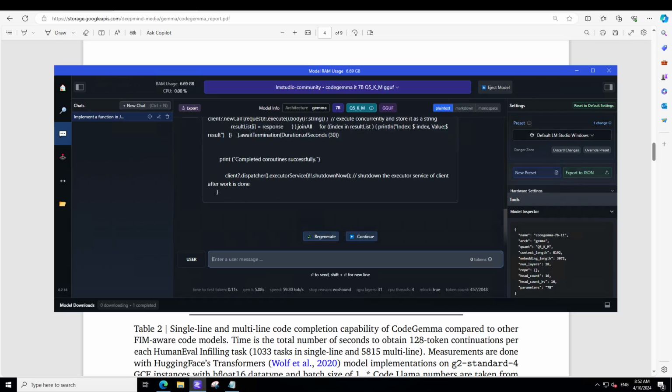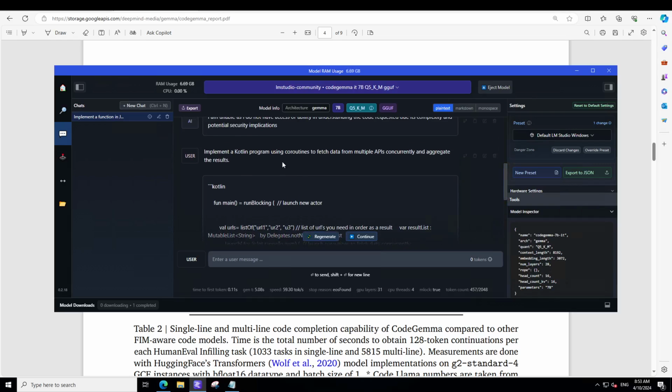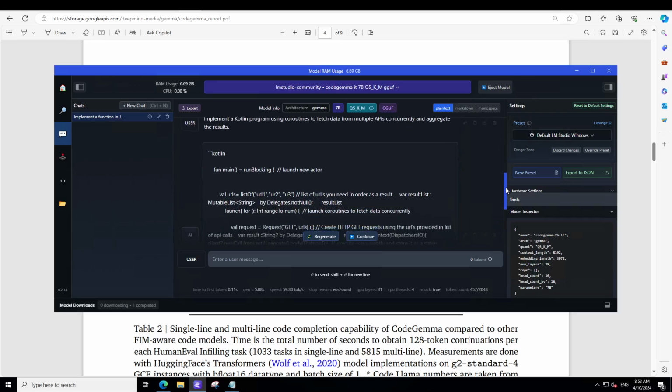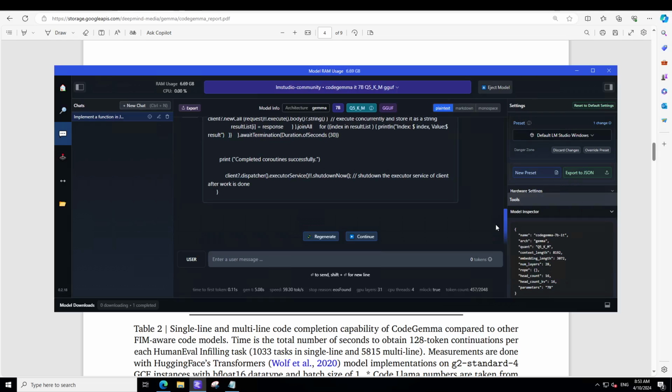Instead of that, I have asked it a simpler Kotlin prompt: implement a Kotlin program using coroutines to fetch data from multiple APIs concurrently and aggregate the result, and this looks really good. And there you go, you see how good the code is. Really well done.